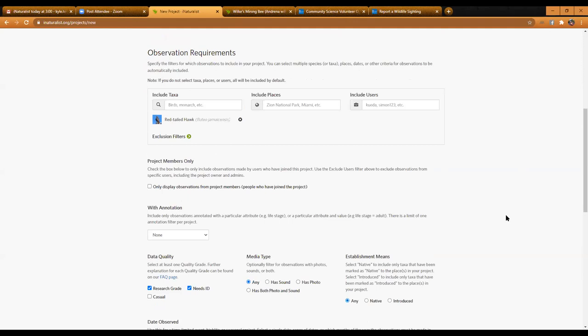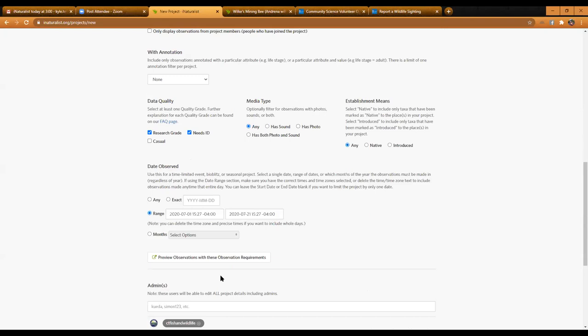One reason to make it project members only is to make it more of an engaging experience for those people who want to be involved in a project. But say you're not interested in all of the people being involved, you just want to get all the observations you can and summarize some data by yourself, you might leave this unchecked. I'm going to leave it unchecked right now, and I'm going to preview all the observations.